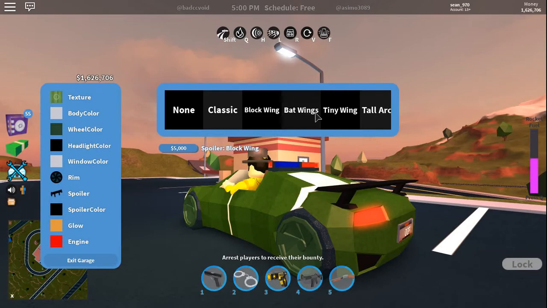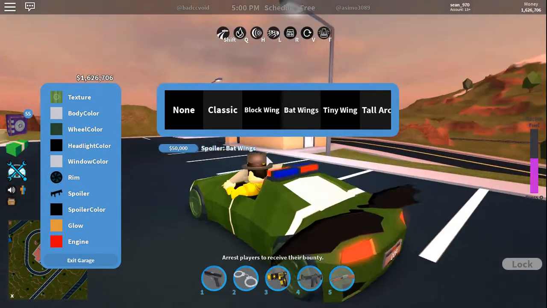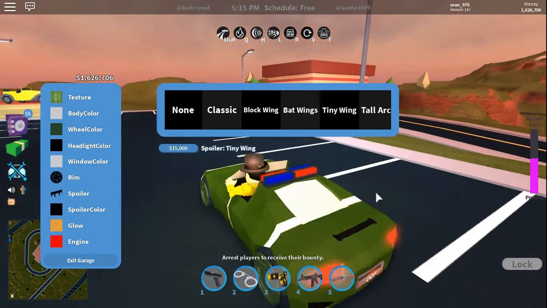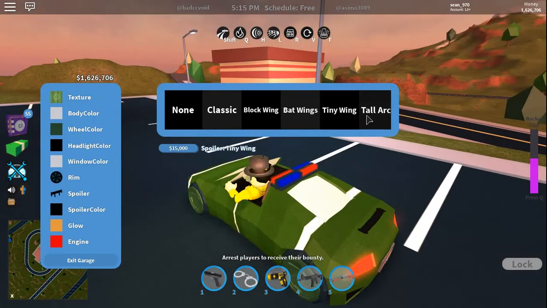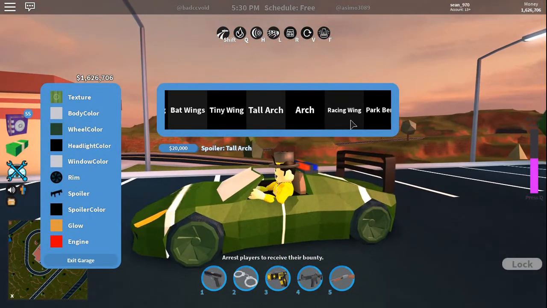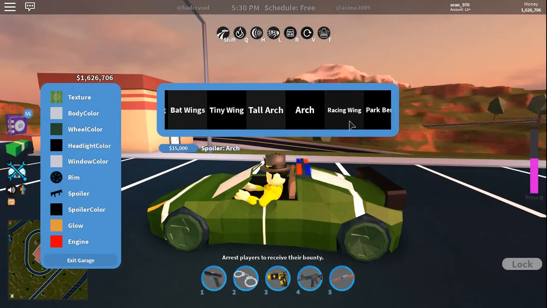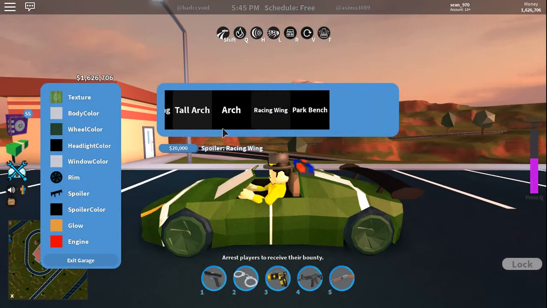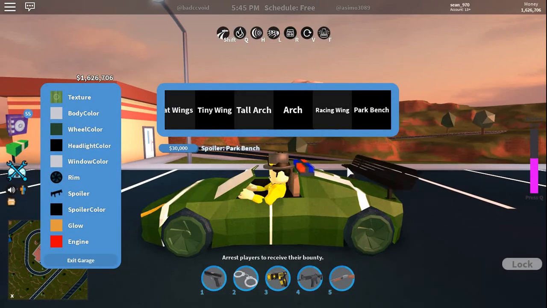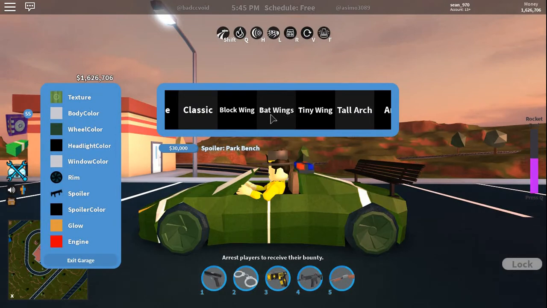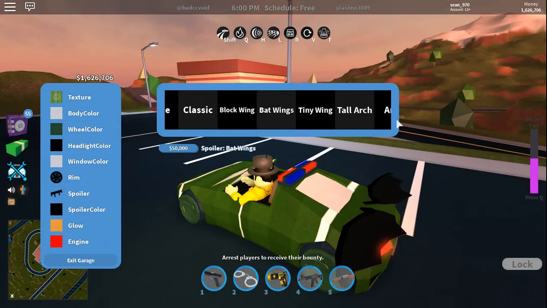Bat wings. So this is what they mean by wings update sort of thing. They're actually quite expensive. We got tiny wing. Yeah, did I press it? There we go. Oh, they really are tiny. I can't really see. Tall arch. Arch. Racing wings, which I believe are the ones that he did leak. And a park bench right here. So I'm pretty sure the most expensive ones are the bat wings. Yeah, they are 50 grand.